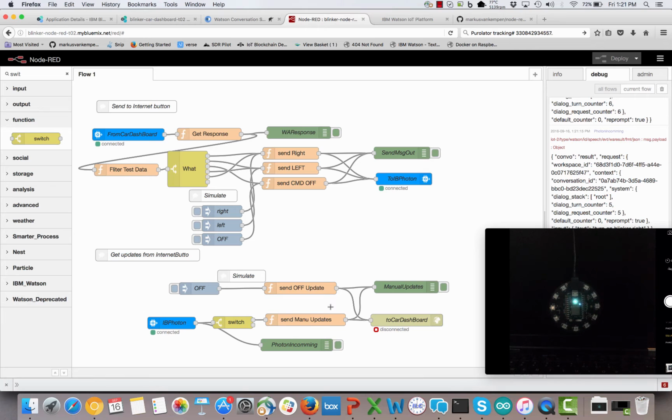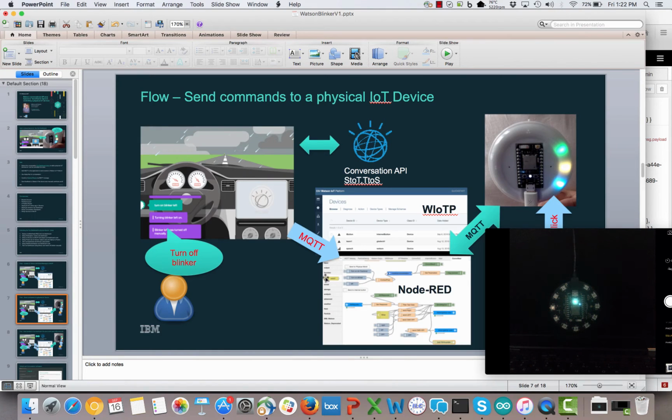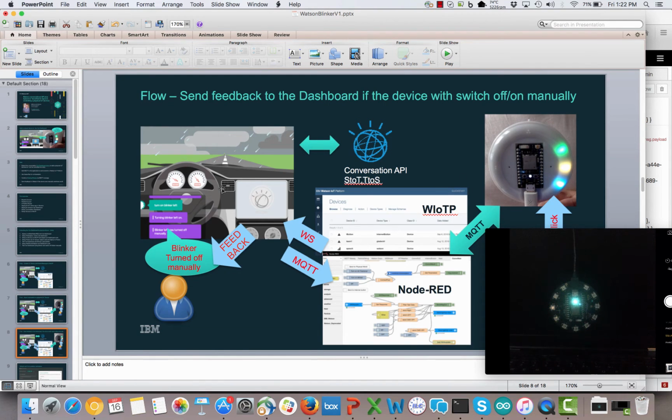Okay, so the one thing which we haven't done is, what I wanted to do is basically send messages back to Watson. So if I interact with the device manually, e.g. switching it on or off manually, then Watson should be aware of this. So basically send a message back to Watson saying that I manually switched off the device. So what we have to do is basically create this connection from Node.js to the dashboard. And let's do that now.